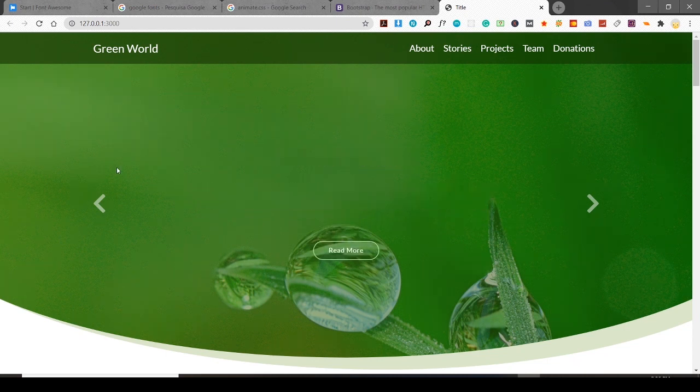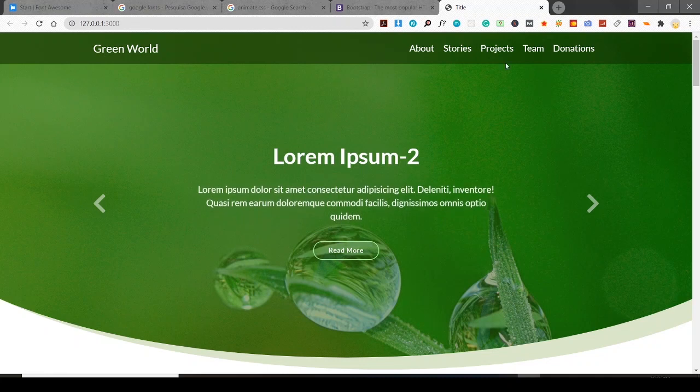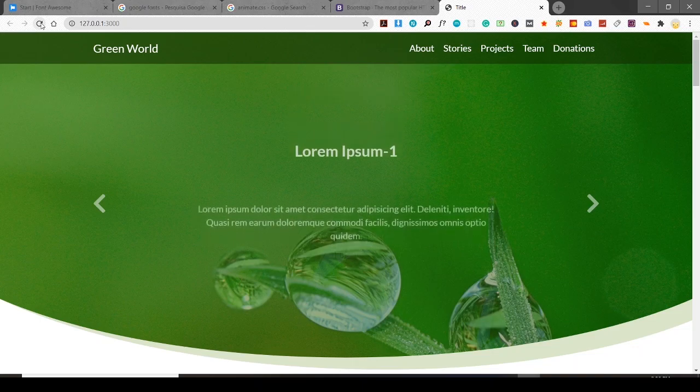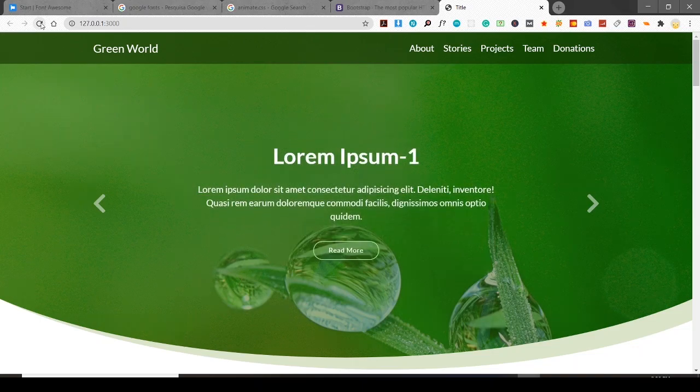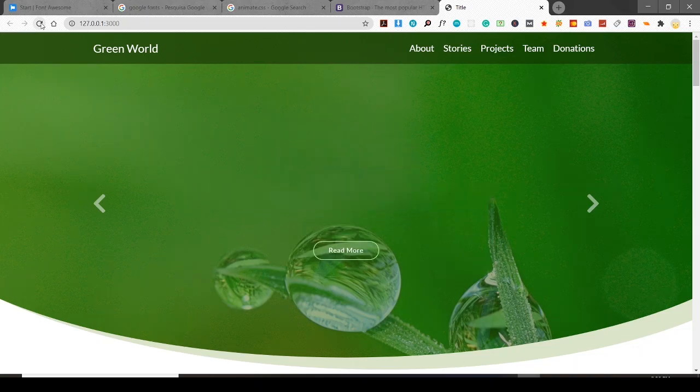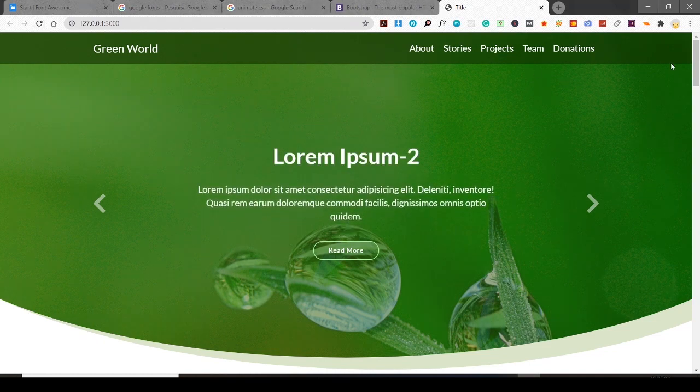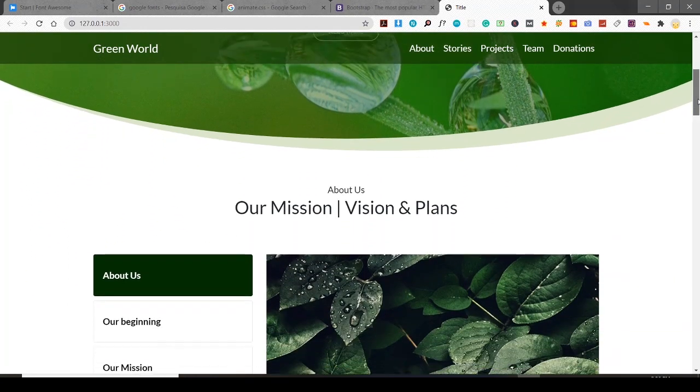So here is the title of the web page, plus these are the nav links, and this is the navbar. It is fixed. Here is the Bootstrap carousel, and I used some animations here. When I refresh this page, you can notice that the title, the paragraph, and the button appear in an animated way. And then here is the about us section.